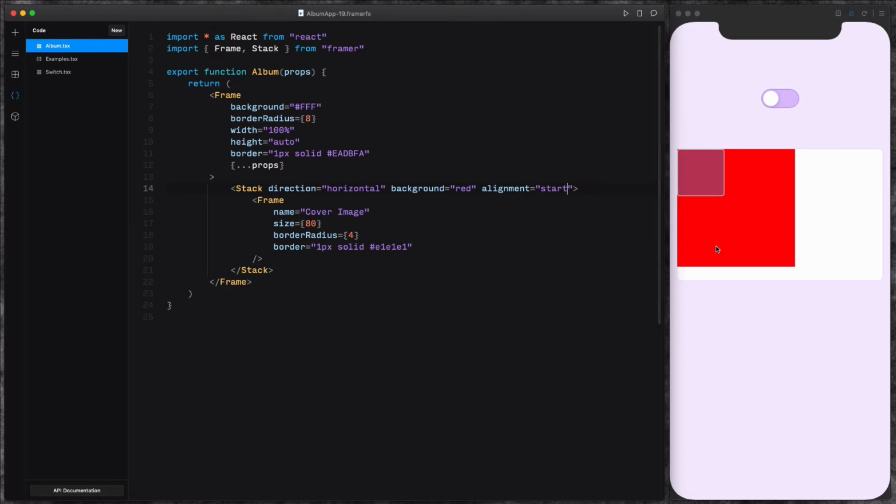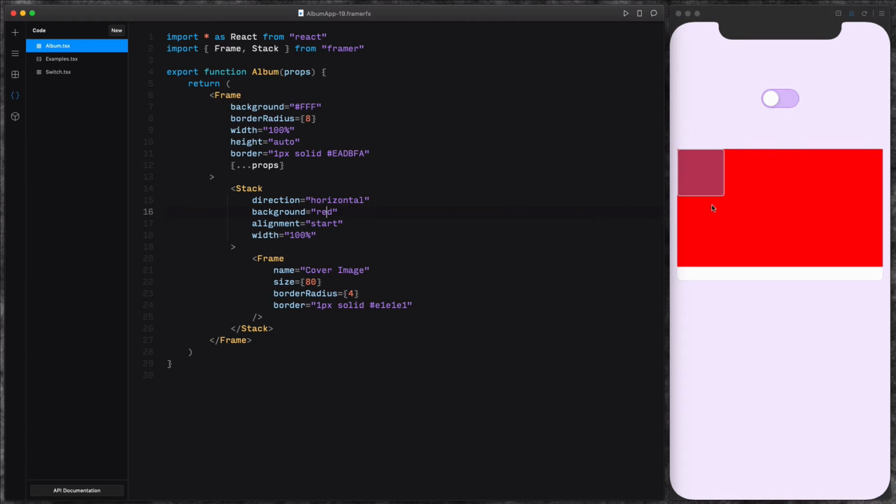The next problem I want to fix is to make this stack the full width of the card that it's inside. That's easy to do. I just need to set the width to 100%. Now I could also set the height to 100% to make it fill the height of the card, but actually what I want to happen when I put these cards into the list is that this stack will size to fit the height of the content inside it, and then the background frame will size to fit the height of the stack.